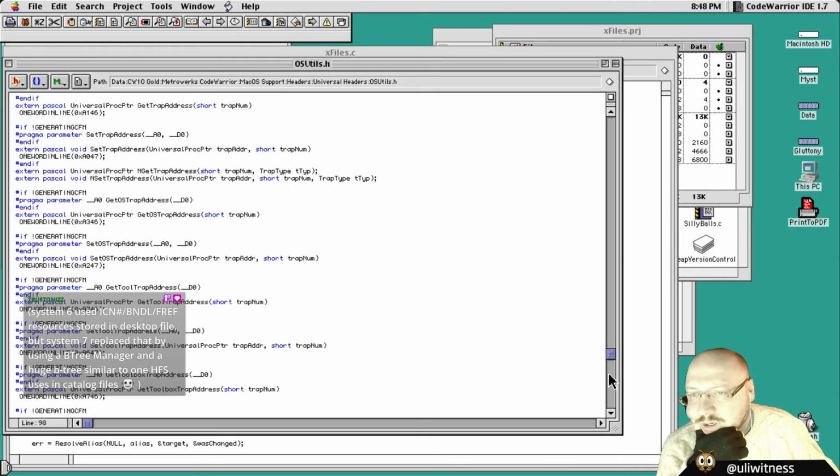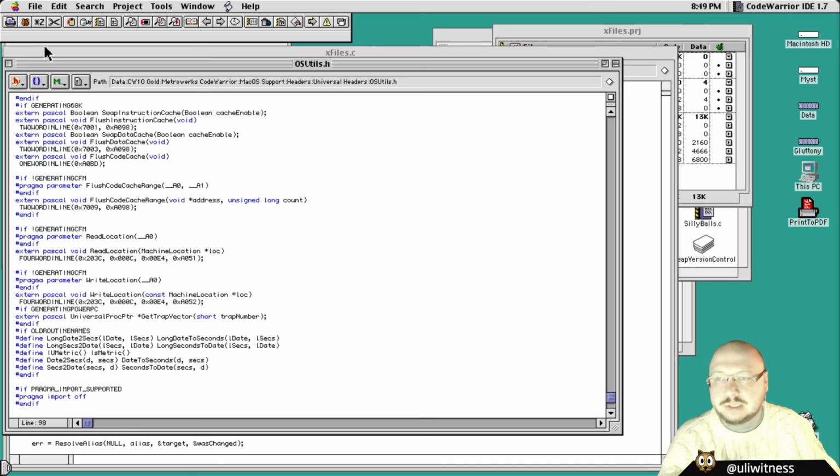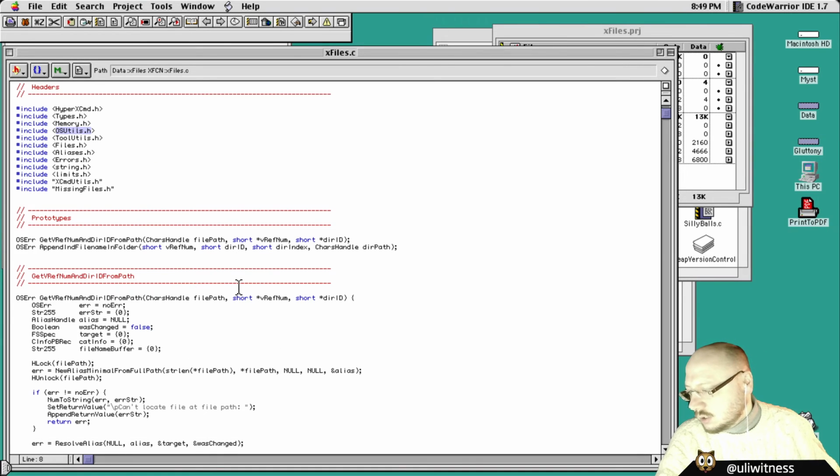Yeah, I think those are more low-level operating system utilities. Queue manager. Oh, nice. Never used that one. System 6 used icon hash bundle ref resources stored in a desktop file, but System 7 replaced that by using a B-tree manager and a huge B-tree similar to one HFS uses. Ah, cool. Yeah, makes sense. Yeah, I do remember, System 6 desktop file sounds familiar. That it just copied the resources from the applications.